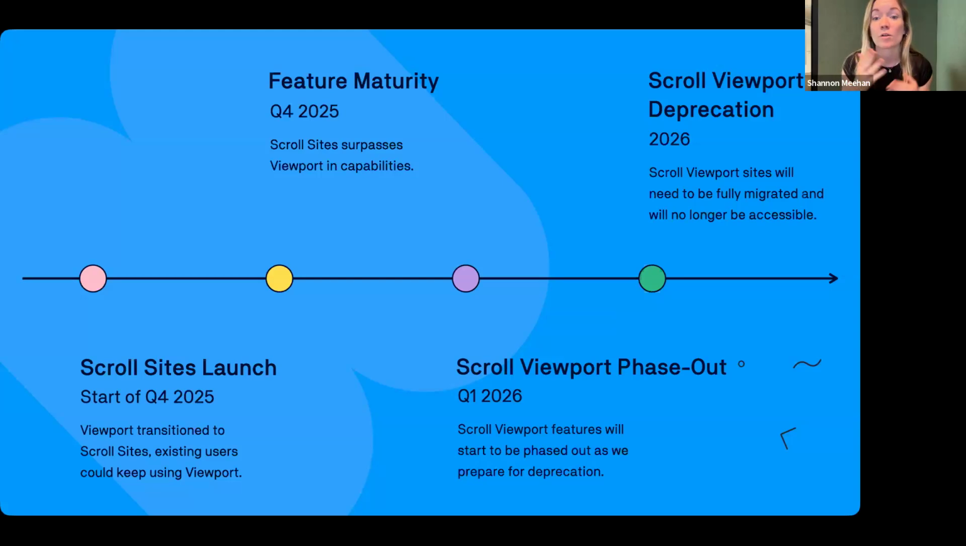But we also want to be clear that part of the reason for that deadline is based on some external factors that we're dealing with. Atlassian is ending support for Connect-based apps, which is what Scroll Viewport is. Scroll Sites, on the other hand, is already mostly on full Forge, which is the next generation for Atlassian. So that will be Scroll Viewport's replacement.